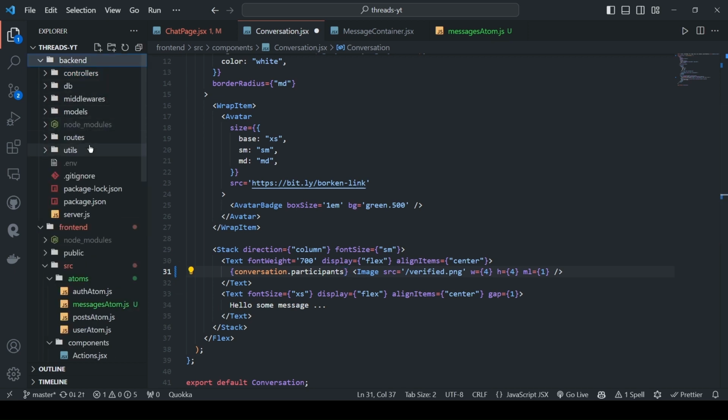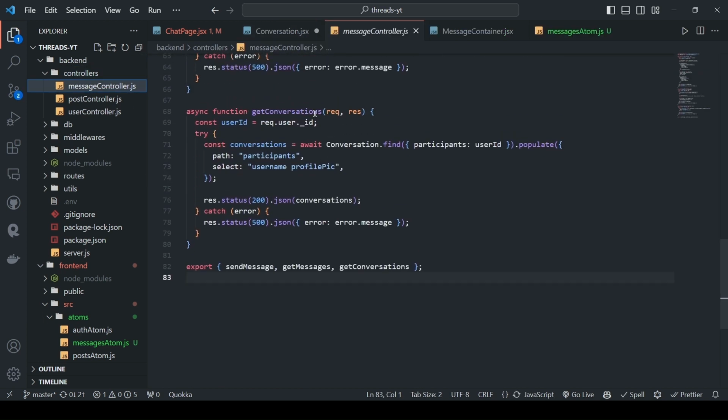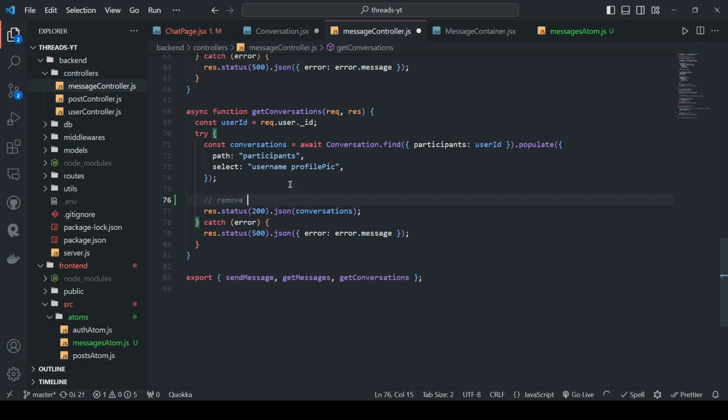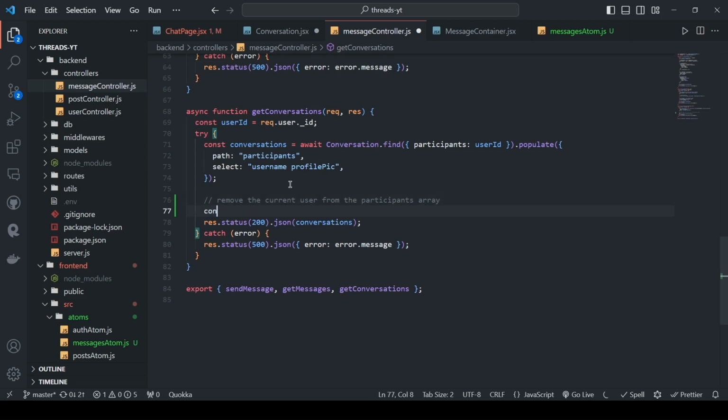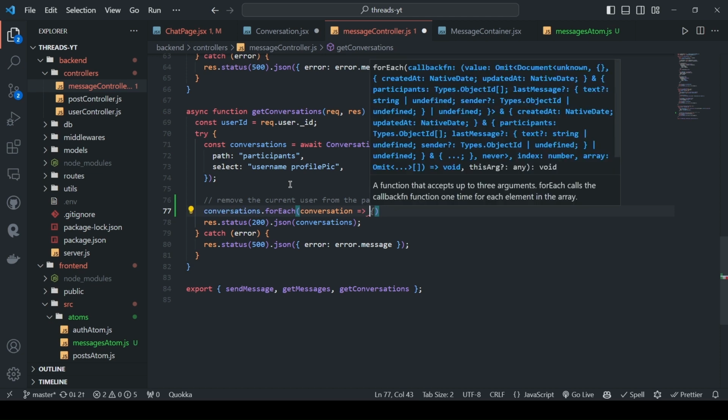So we're gonna go inside the message controller. So it's gonna be here where we send the conversations. So here, as I said, we are just gonna remove the current user from the participant list. So remove the current user from the participants array, and we're gonna just do this for each conversation. So let's say conversations dot forEach. We're gonna take each conversation, and now we are gonna just filter it out.